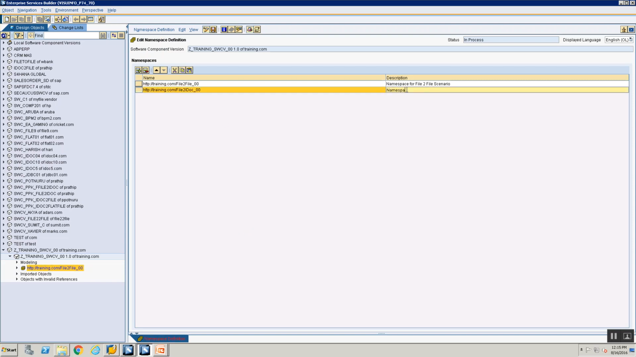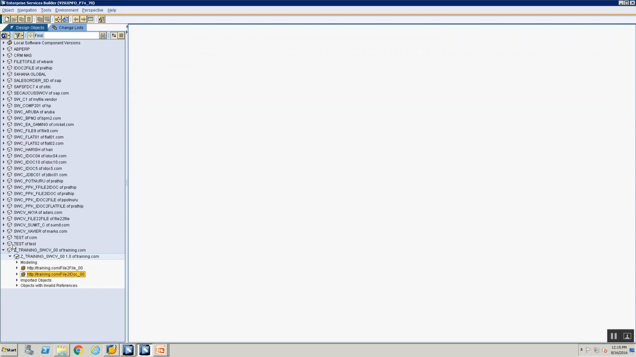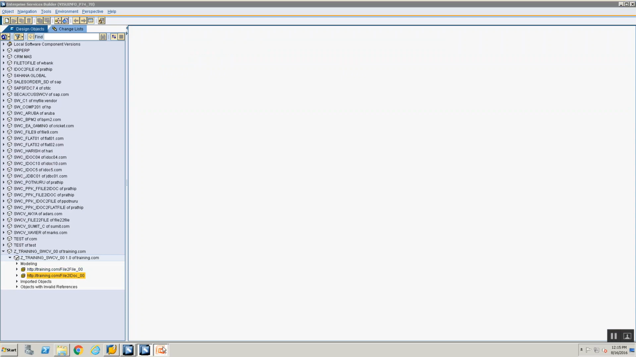I'm giving a description, namespace for file2idoc scenario. I've given a description, and I'm now saving my namespace. Okay, my namespace definition is done, and I've imported my namespace. Now I need to import my IDoc, right? So let's look at the first step.